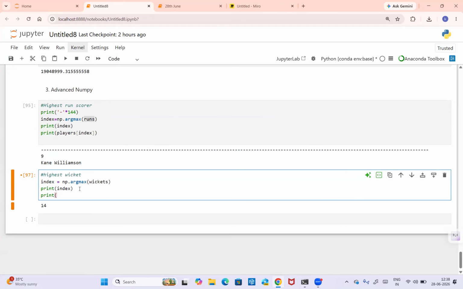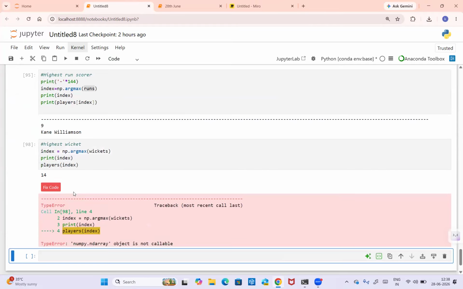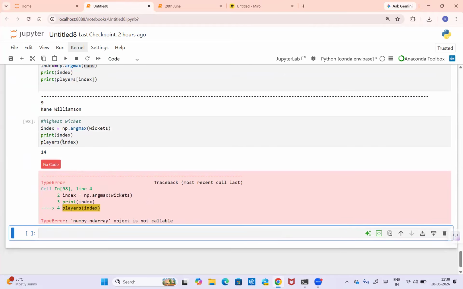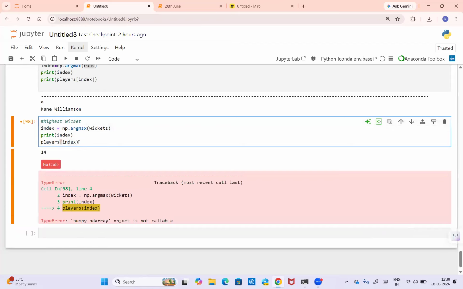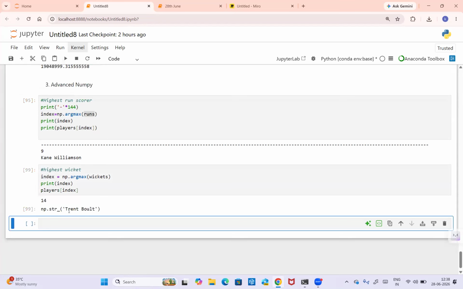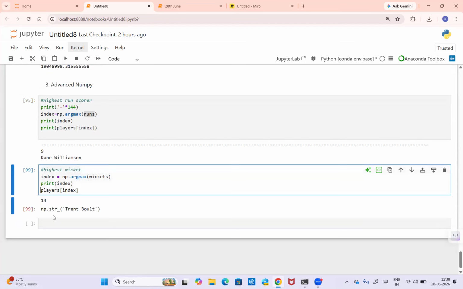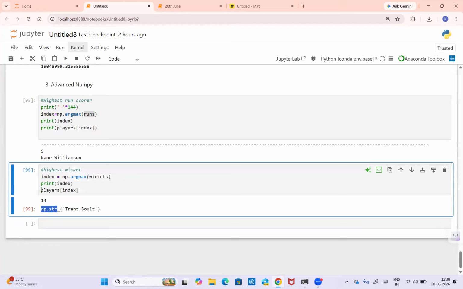Or you can say players at index. Let's see. Square brackets we need to use, right, for players. Yeah. Print. So Trent Boult is coming. Now I don't want this str, so we'll use print.